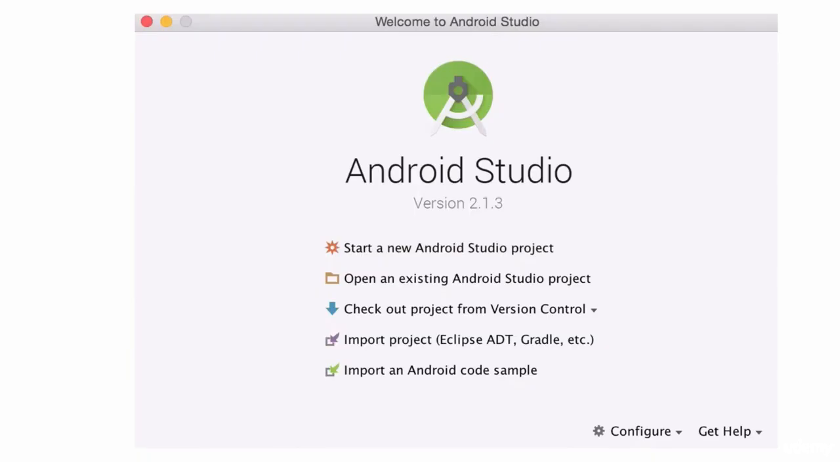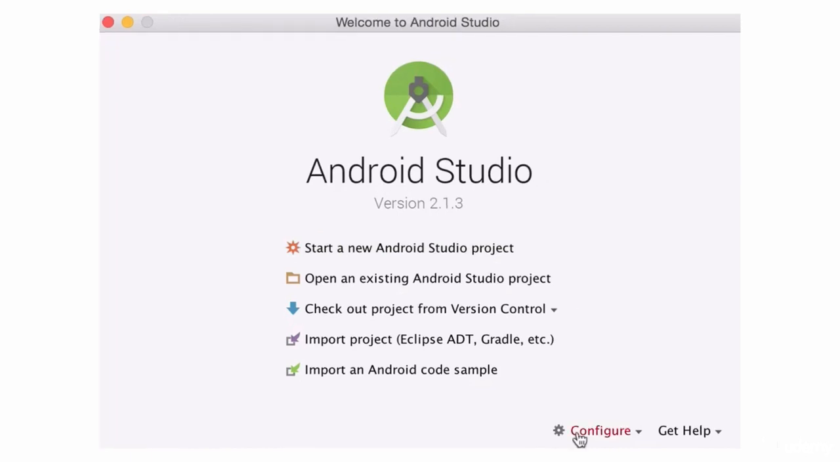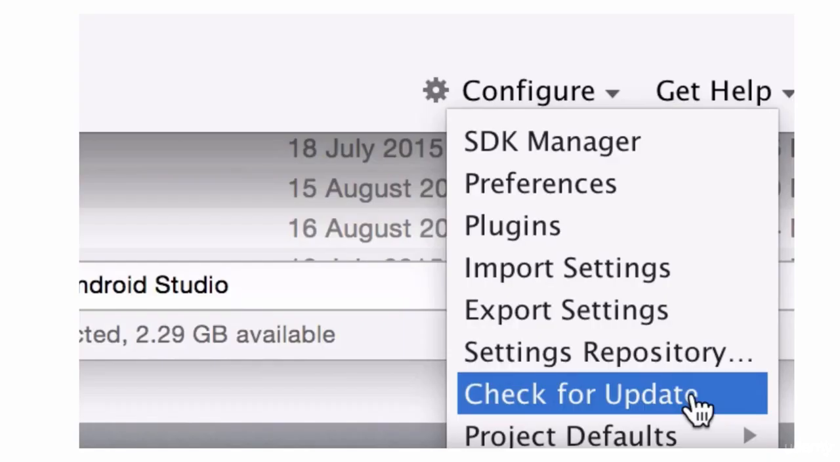Then after that, you need to fire up Android Studio from your applications folder. And when you open up Android Studio for the very first time, this is the kind of window you are going to get. So here you simply need to click the configure option right below, and once you click that, you need to click on check for updates. It's quite possible that you still need to update Android Studio, so you simply need to check for updates and install those updates.